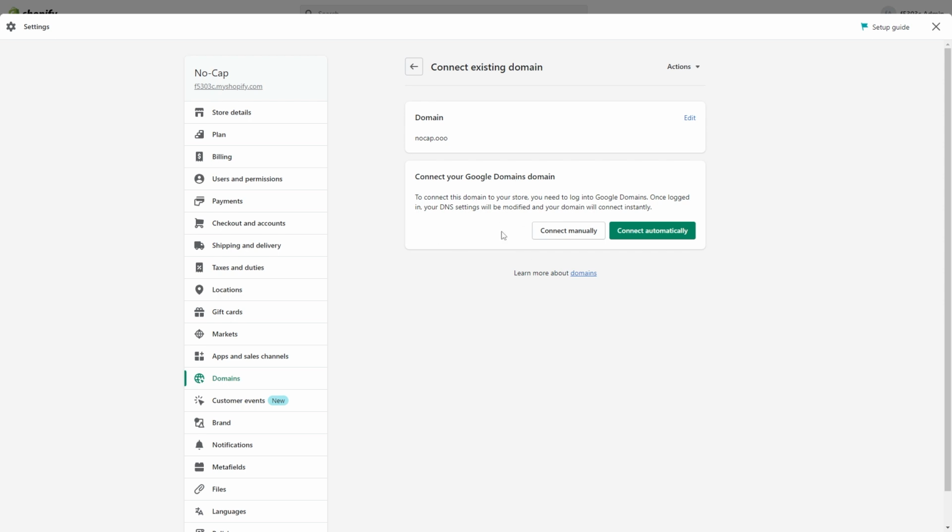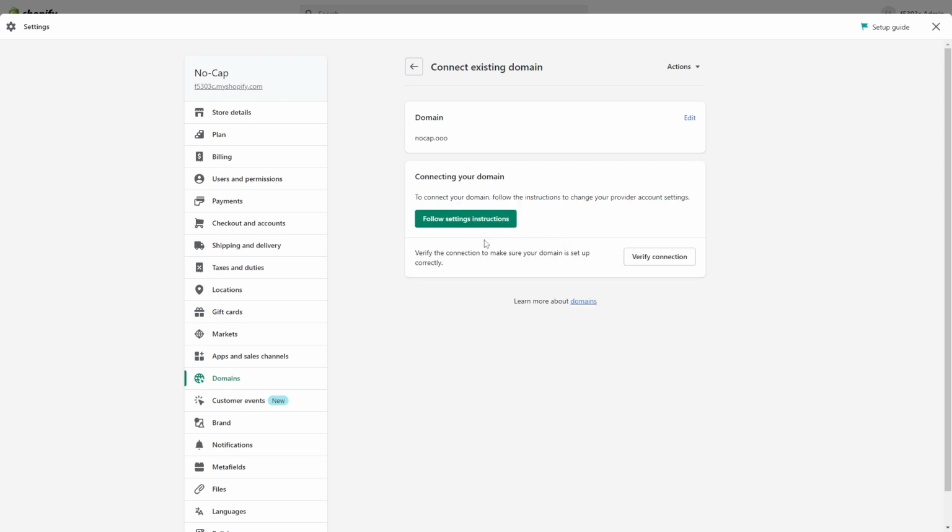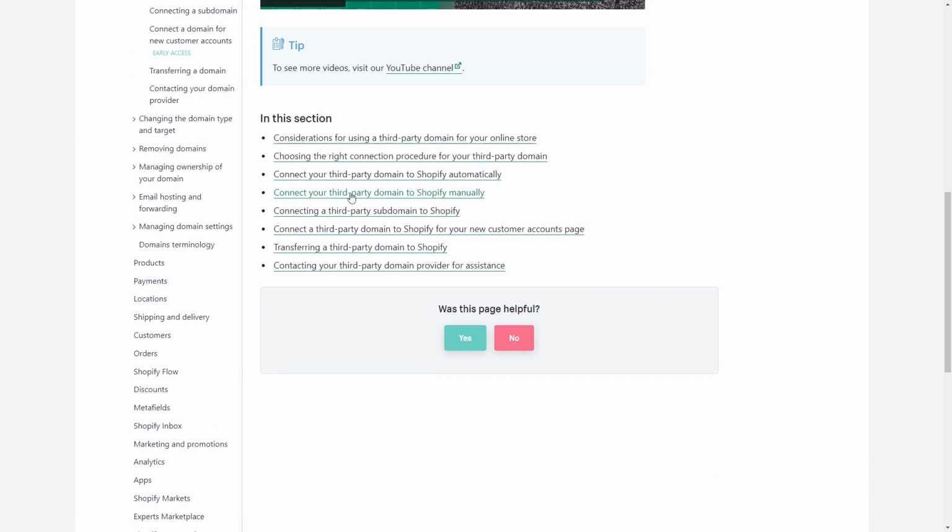Now it's telling me exactly how I can connect my domain name to my store, and it's giving me two options. I can either choose to connect automatically, or I can connect manually. Now in most cases you might not have the connect automatically option, so I'm going to click connect manually to show you how to manually connect your domain name to your Shopify store. So what we're going to do is click the follow settings instructions button, and we're going to scroll down and click onto the option where it says connect your third-party domain to Shopify manually.